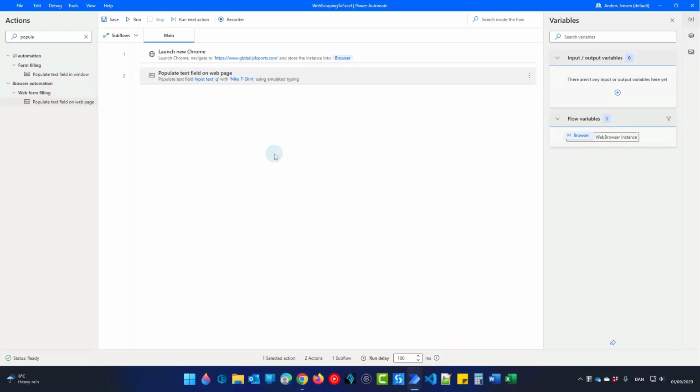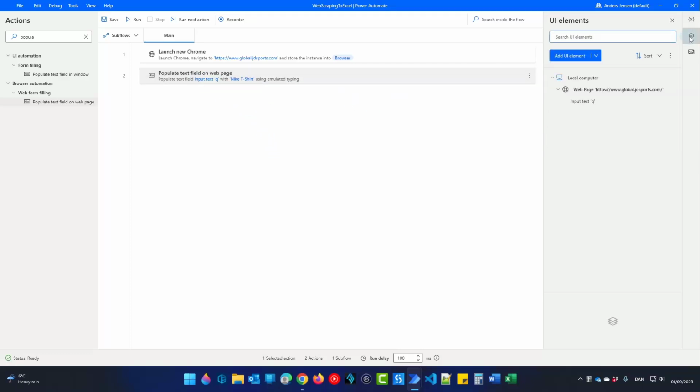I go back here. Again, we have a little weird UI element name, so shouldn't we fix that one first? Go over to UI elements. Instead of input text Q, I will rename this to something better. This could just be, I can say, field search, like this. And then it got nicer over here, so I can easily see what we're actually trying to do.